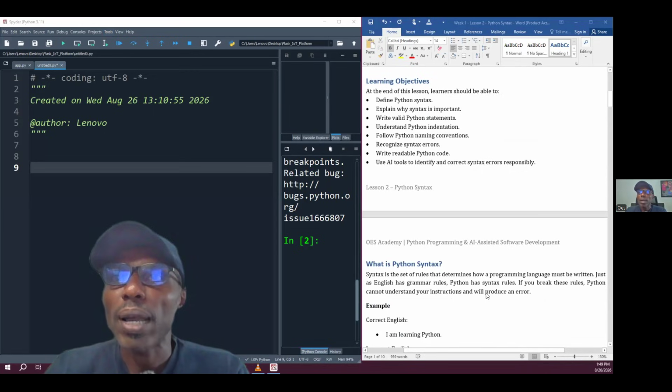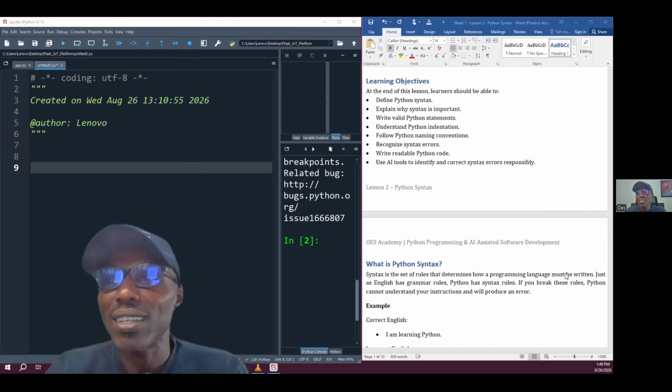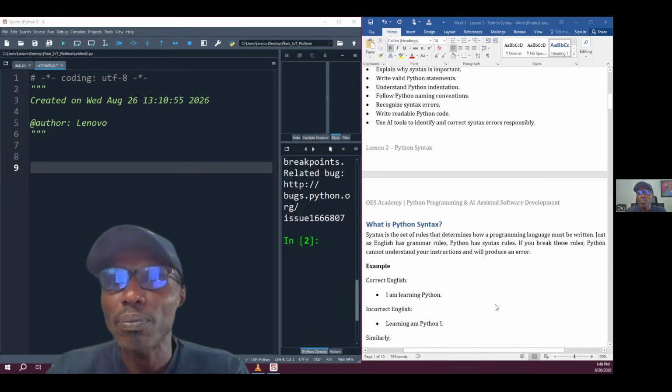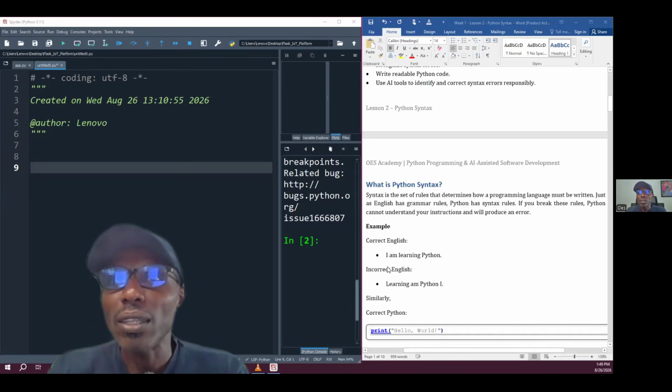Now, what is Python syntax? Syntax is a set of rules that determines how a programming language must be written. Just as English has grammar rules, Python has syntax rules. If you break these rules, Python cannot understand your instructions and will produce an error. For example, in English, we write, I am learning Python. It is incorrect in English to write learning Python high.